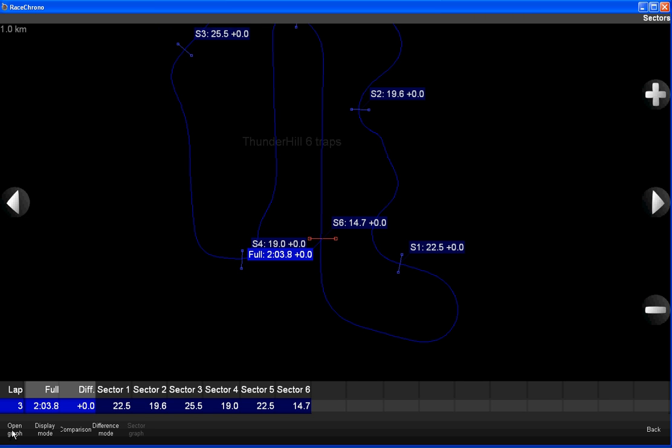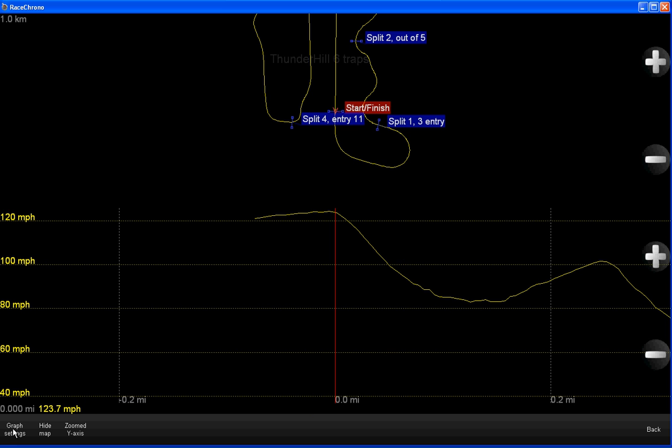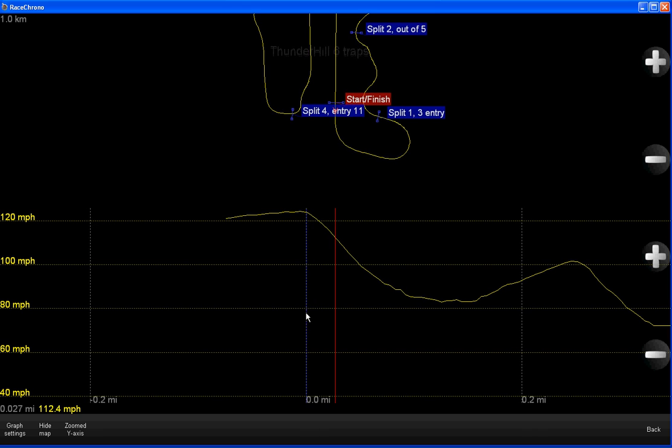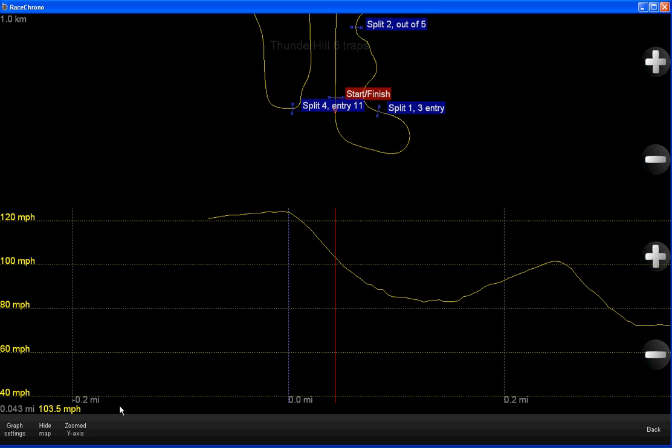What I really like about this is that you can open a graph and then scroll around the whole thing. In the graph at the bottom, the vertical axis is in miles per hour, as you can see: 40, 60, 80, 100 and 120. From left to right is the distance in miles as we go around the track. The red line in the center represents the position on the track, and as I start to move the graph to the left, you can see in the bottom left-hand corner the speed at which we're going for that particular point.